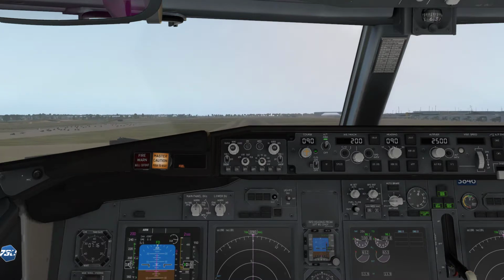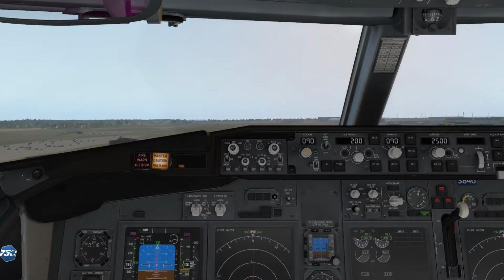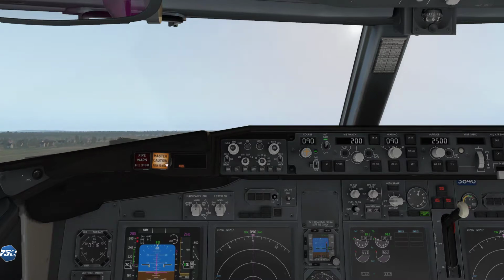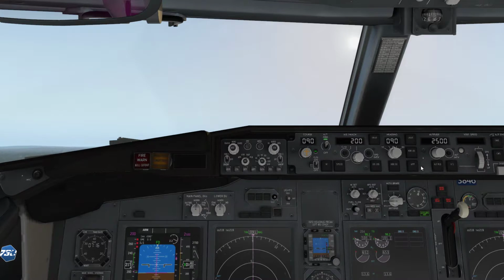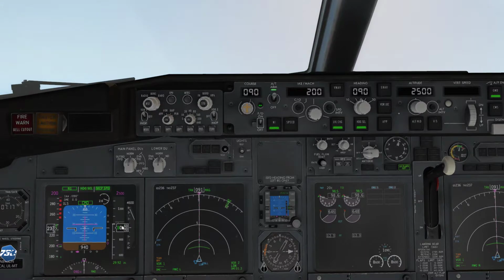Positive rate. Gear up. And we engage the autopilot, heading select, 400. Pedal change, and there we are. So we are now climbing, passing 1,000 feet.